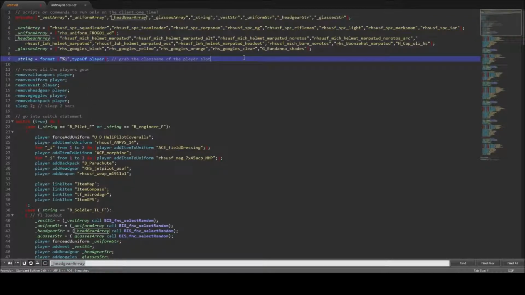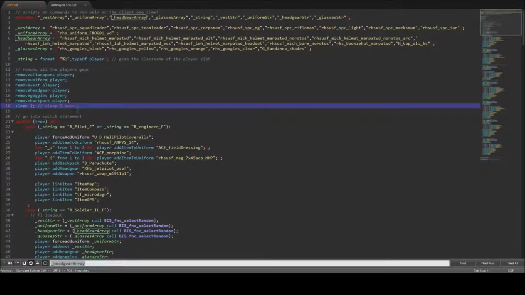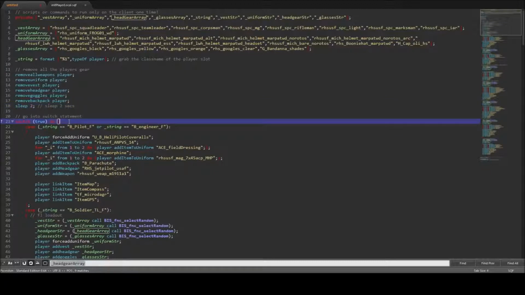And from there, I go into grabbing the player's class name with the format command and the typeOf command. What this is saying is the type of player, so the class name of the player, is then being assigned to a string that is designated by %1. So in the string, in the variable, is the class name of the player. After that, I go into and I remove all the player's gear. I sleep for 2 seconds to let it catch up, and then I go into a switch statement.